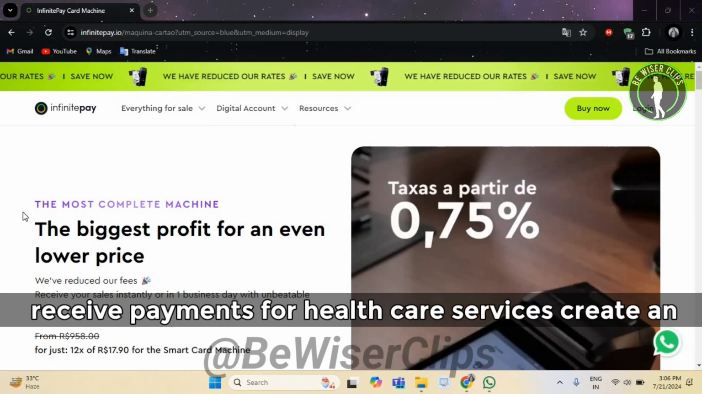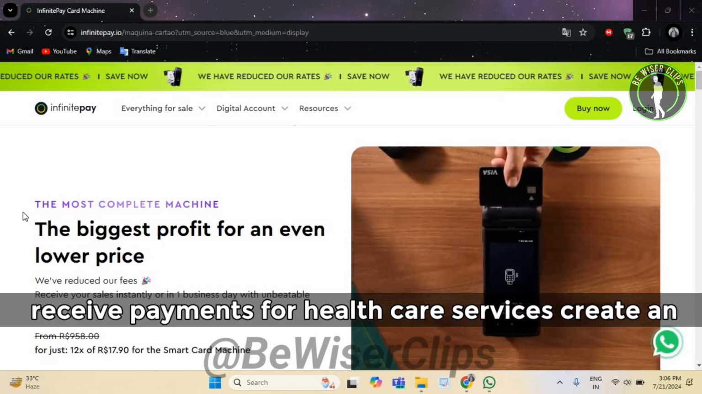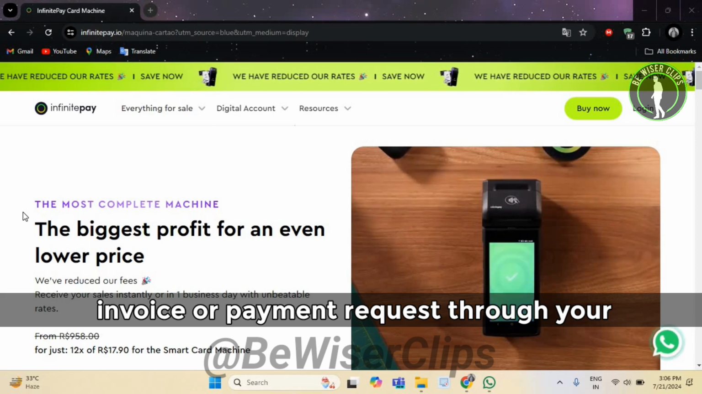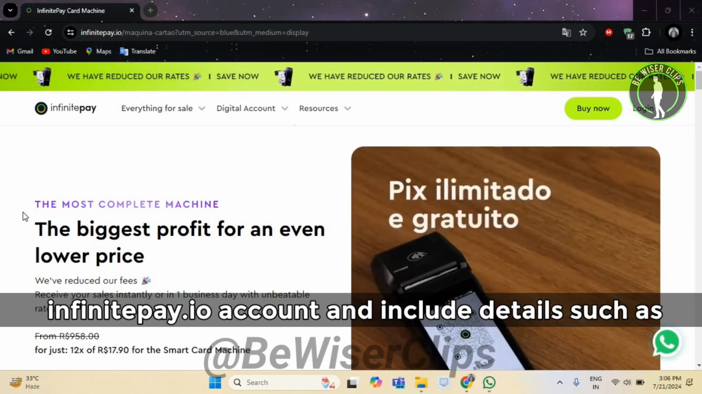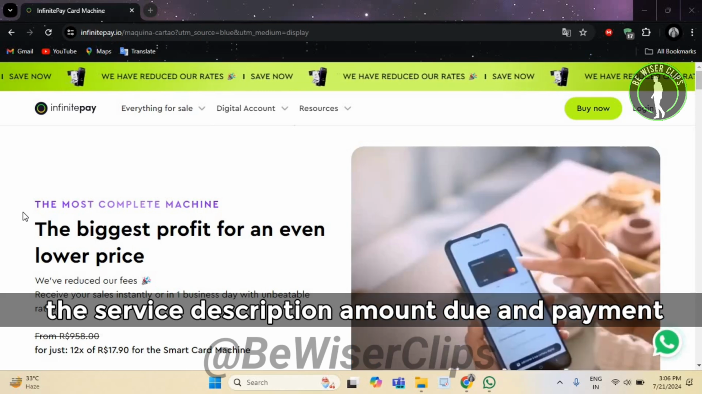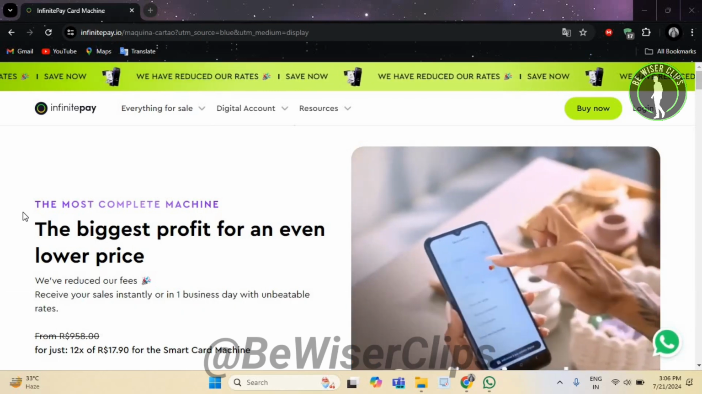Now, to receive payments for healthcare services, create an invoice or payment request through your InfinitePay.io account and include details such as the service description, amount due, and payment terms.